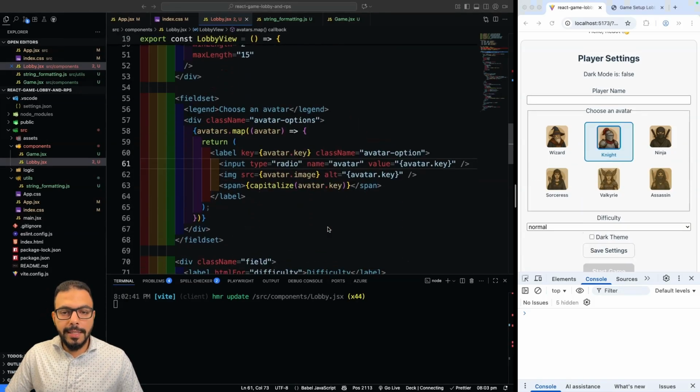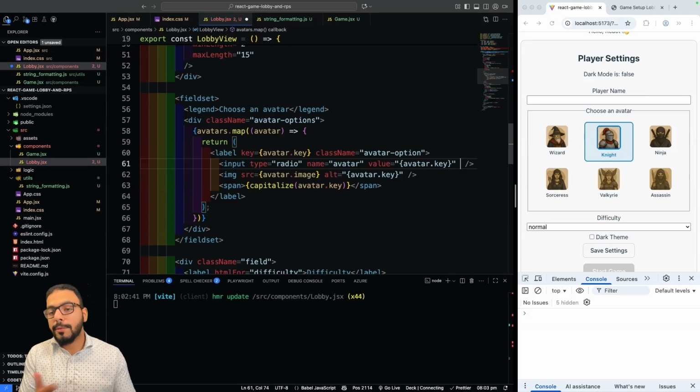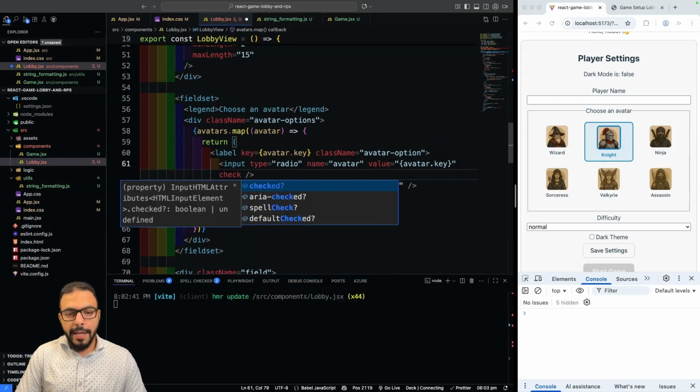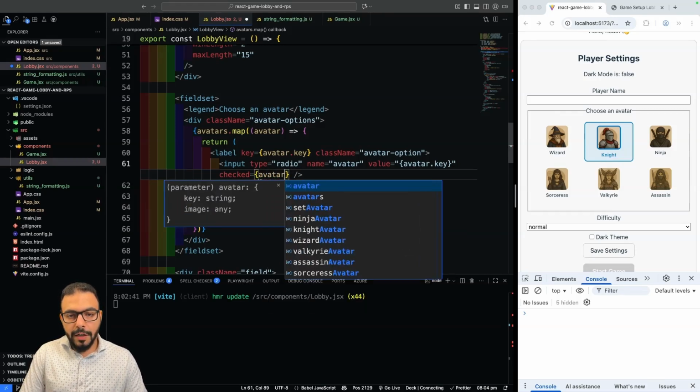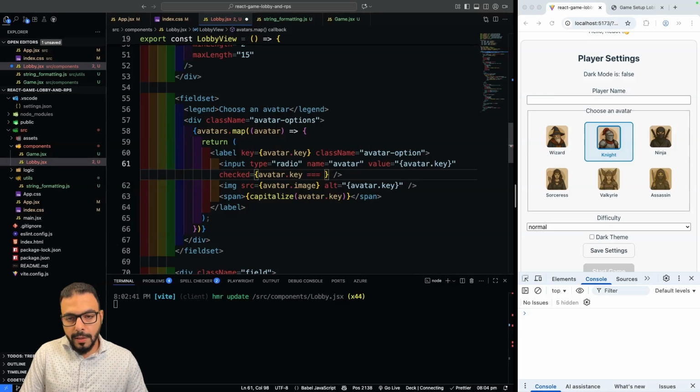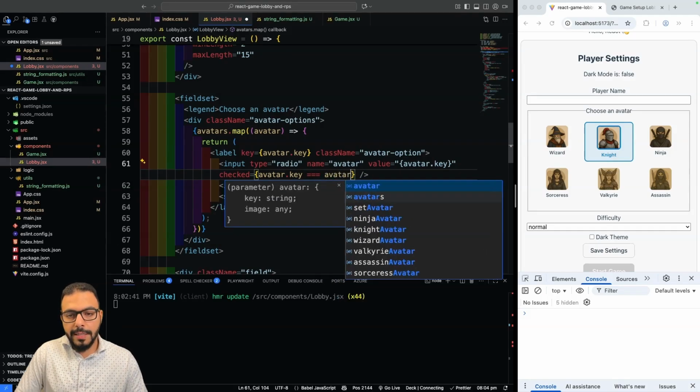All right, so the last thing that we need to capture right now are the value of the avatars. And if we look here, we see that our avatars are basically radio buttons that we've changed their styles a little bit. So what we need to do now is capture when should they be checked and how do we capture what the value or what the new value is. So I'll come over here and I'll add another property called checked. And we want this to be checked only if the current avatar.key equals whatever the avatar state is.